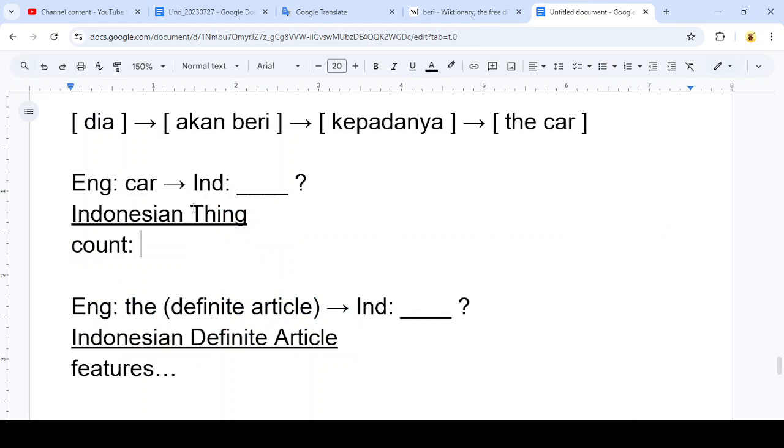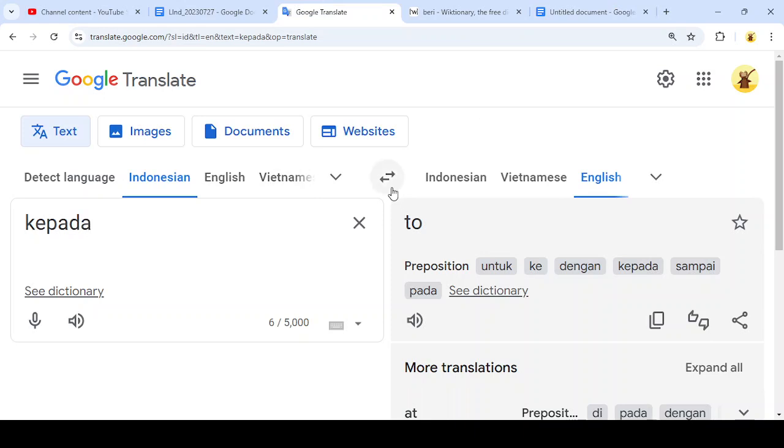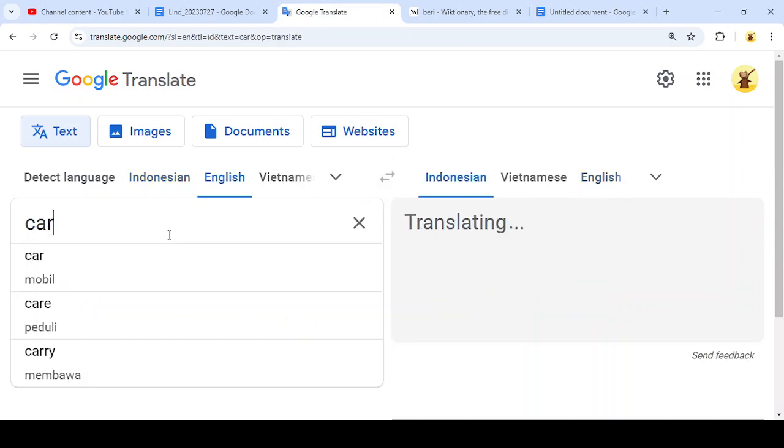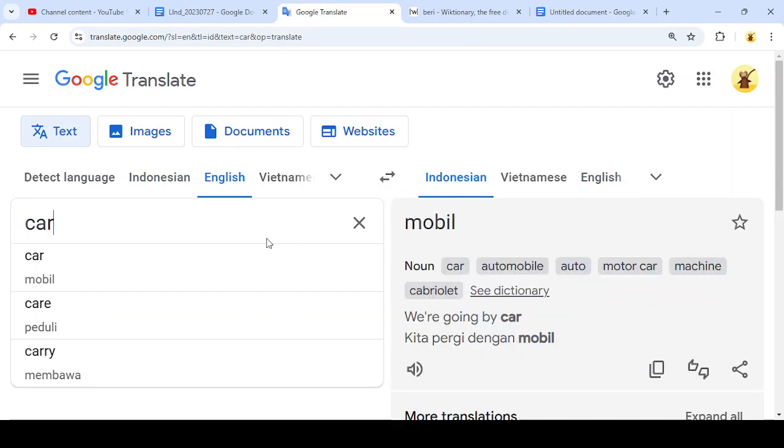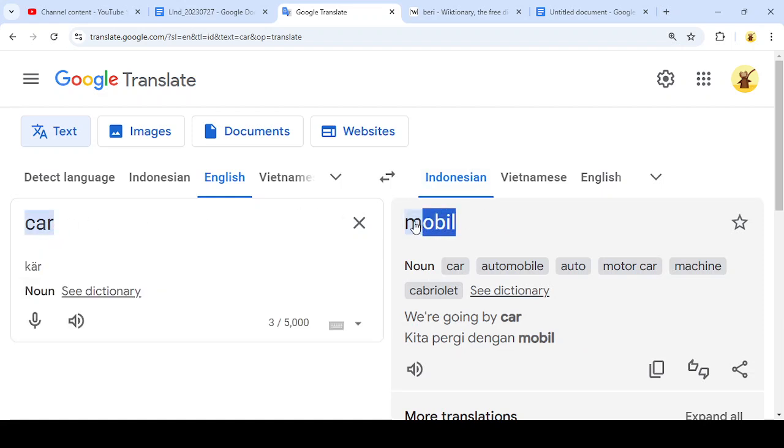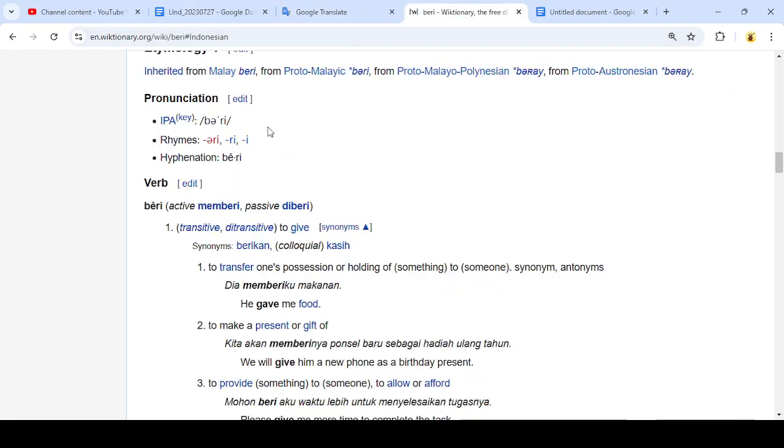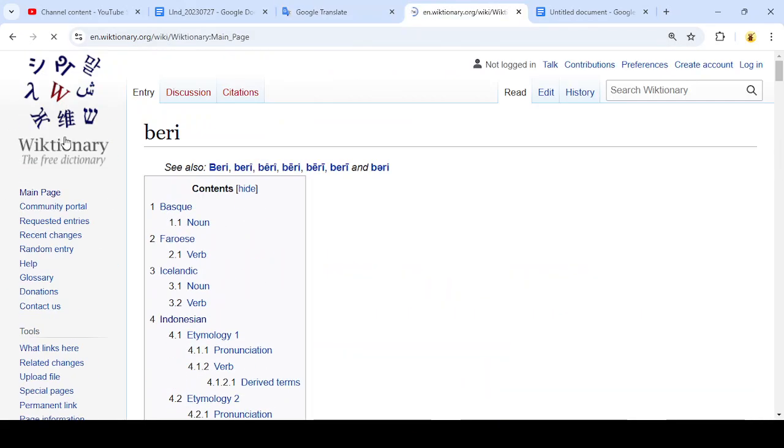So I'll write count here. And of course, from our English spelling, we have car, which is singular. And to find the translation of car into Indonesian, we're just going to have to look it up in Google Translate because there's no way to guess. So I'll type in car into Google Translate. It's giving me this translation of mobil in Indonesian. And I just want to double check that this word is the correct one.